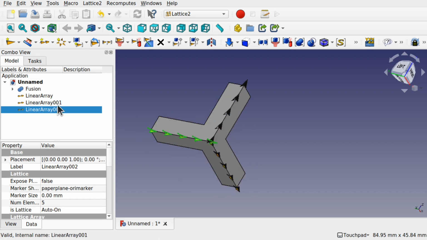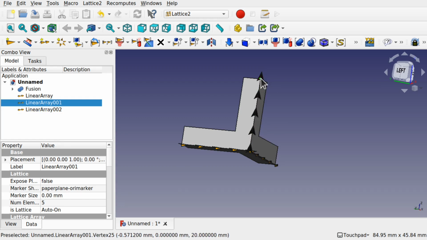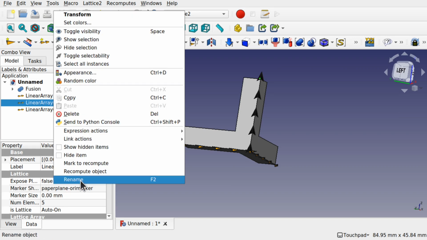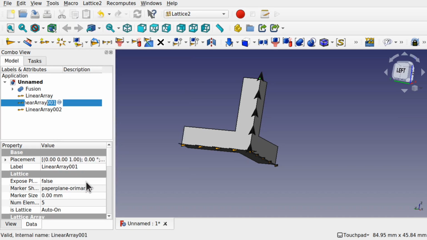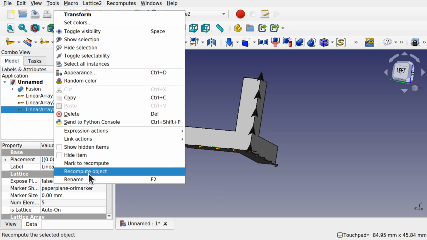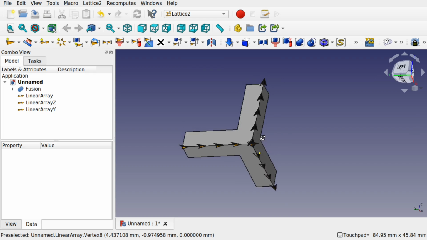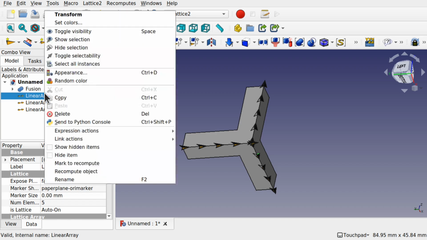Now we've got those in there, I'm just going to rename these. So if we look at the gizmo or the handler down here, we can see Z is running up, Y is running this way, and X is running this way. So this one here will be Z. This one is going to be Y. And this one is going to be X.